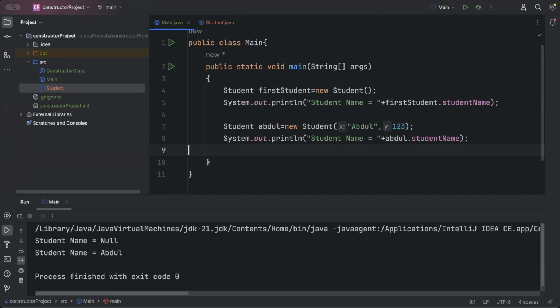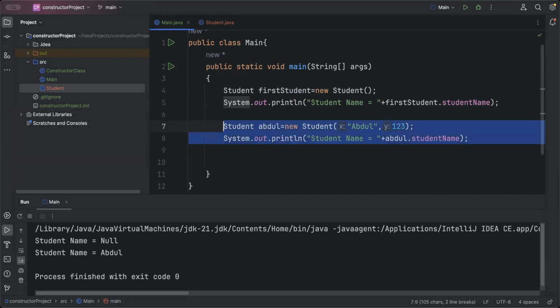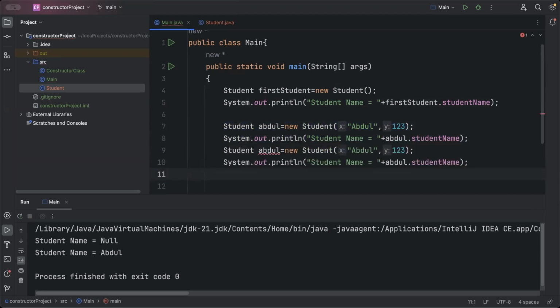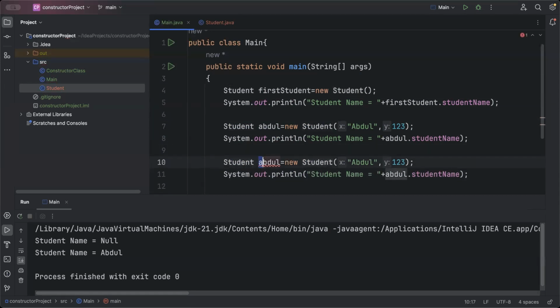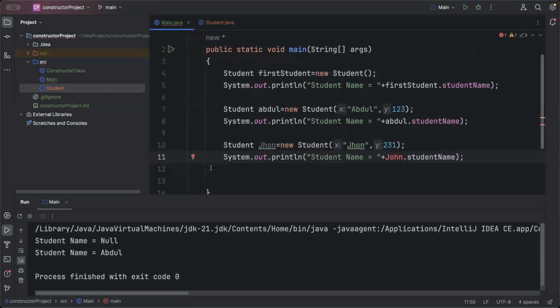So let me call another student, I mean the same class with another student name. Let me make a constructor called John. So I am going to pass values like John, and I'm going to pass a value like 231. So here I will call John. So student name is definitely John, and then it's going to have student ID 231. So it's easy for us.